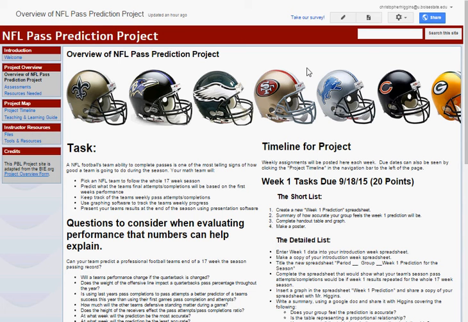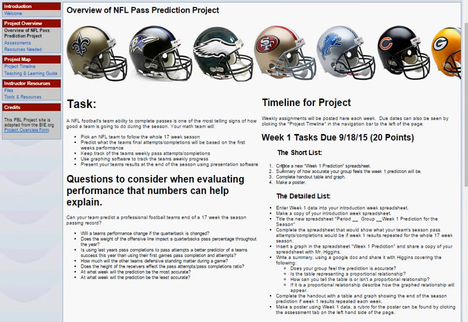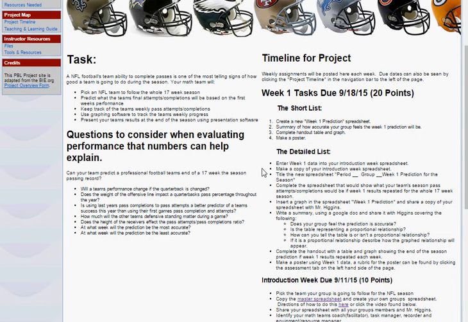All right, Bobcats, here we go for the second assignment of the NFL project, which is titled Week 1 because we're dealing with Week 1 statistics from the NFL season. If you look over here, you'll see there's a short list, which is a very brief description of what you need to accomplish this week. Below that is the detailed list. The detailed list is what you want to make sure you read as a group. The short list just simplifies everything you're going to have to do.